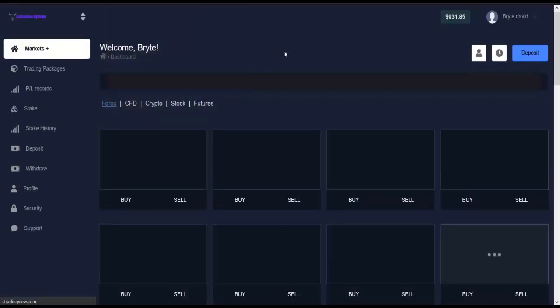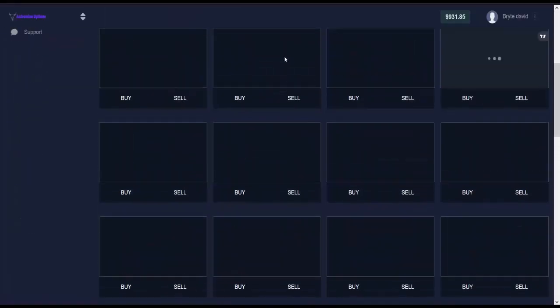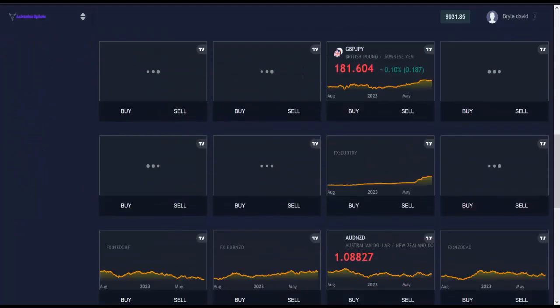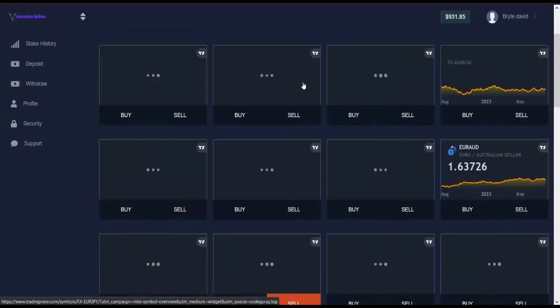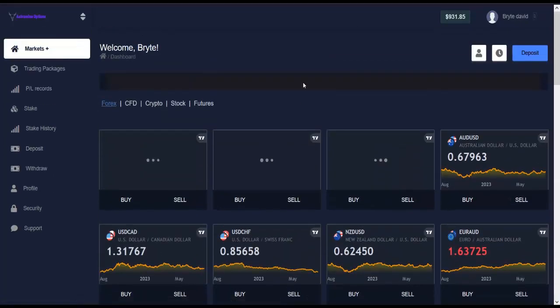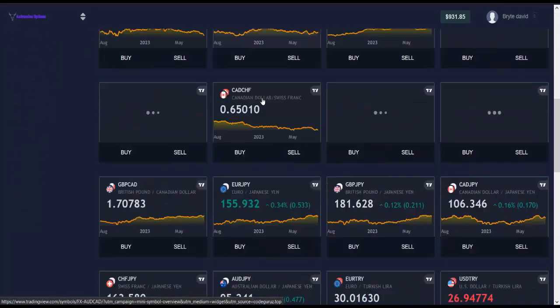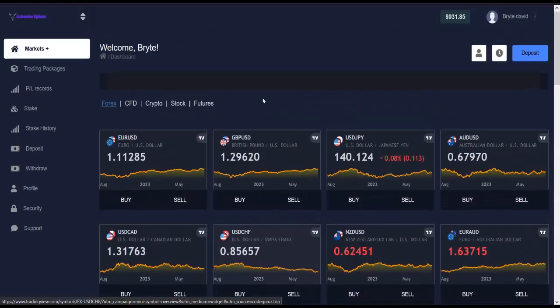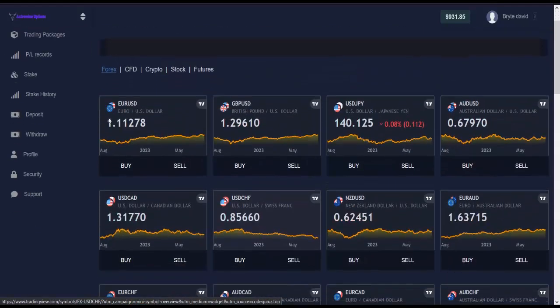So as you can see right now, this is the user dashboard. These places are still loading, so wait for it to load. You can see now they are coming up. Okay, so these are all the trading assets which the user can trade with under Forex.